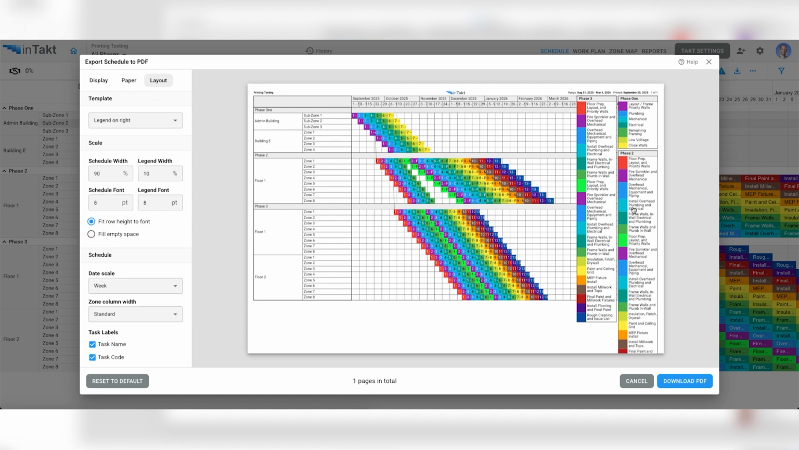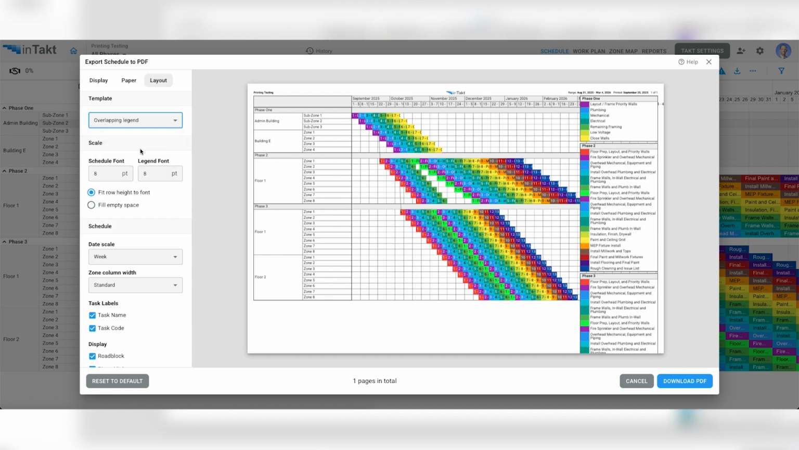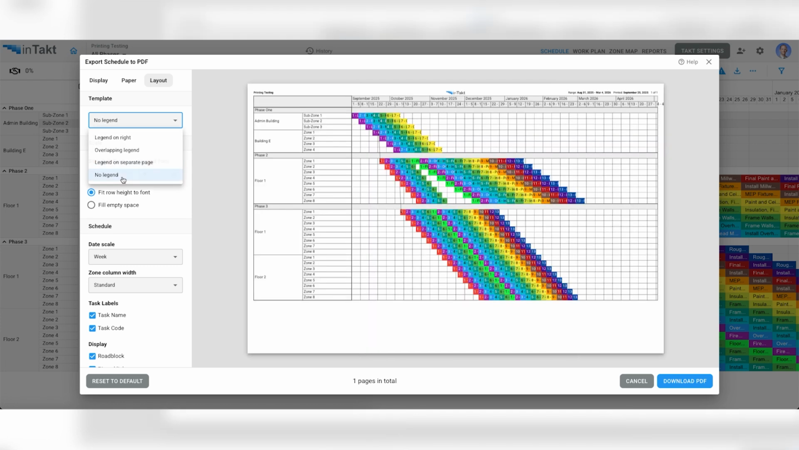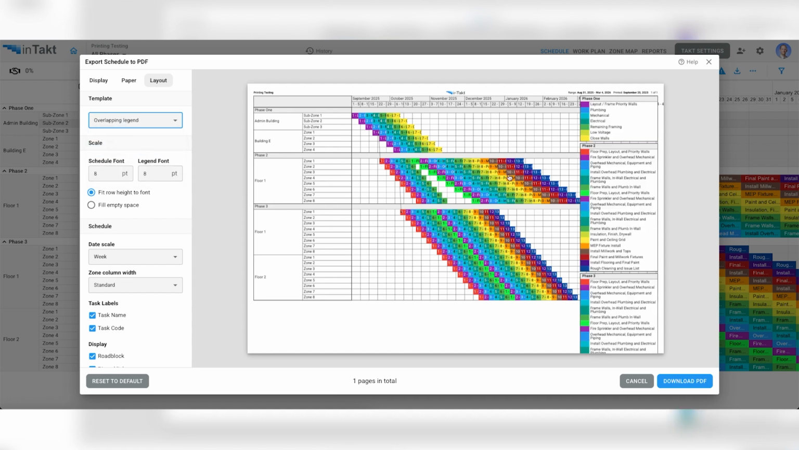So the legend, that's one of the big elephants in the room here. Traditionally we've had this ability to put the legend on the right. You can have it overlap the schedule on the right, throw it on a separate page if you want, or just don't show the legend and just let the task descriptions cover you. For this case, I'm going to make the legend overlap, and I'll show you some cool things we can do with that.